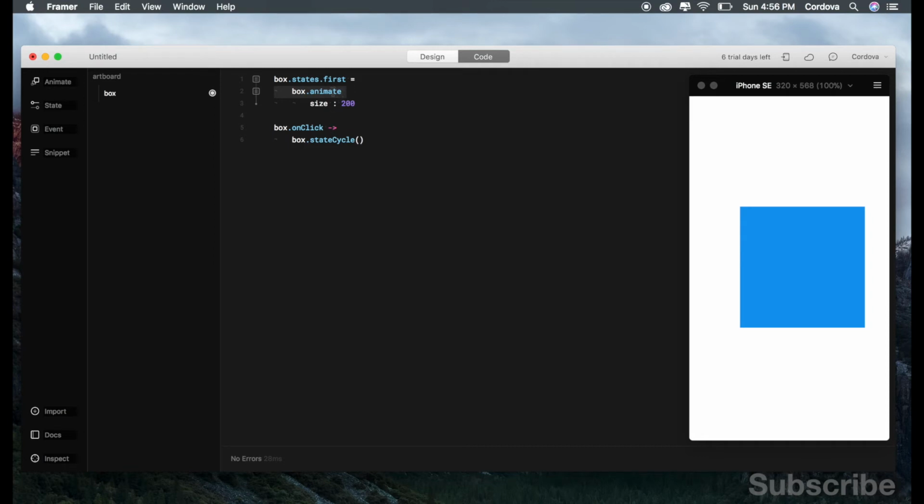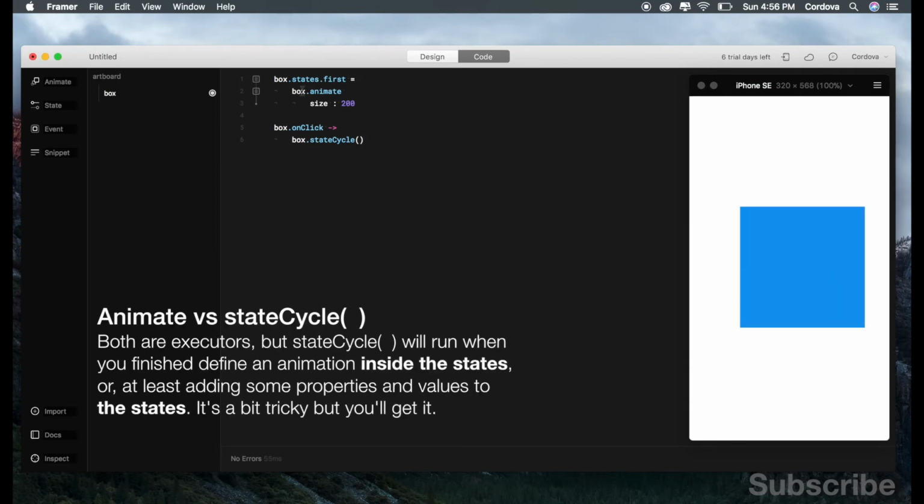Not just between animate and states, because both can be used universally, but it's also about how we use animate and state cycle at the same time. So if you do this, then it will always start or run automatically. That's because we define animate, which executes directly without having the event to be run in the first place. So it means that this is nothing. Okay, so if we delete this, it's also the same thing, right?